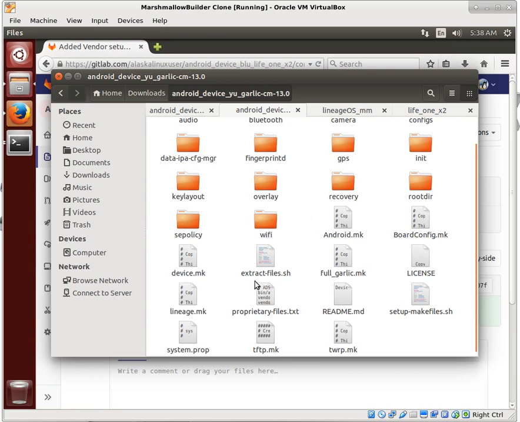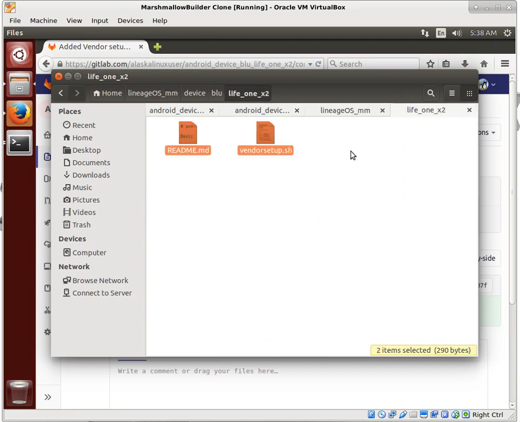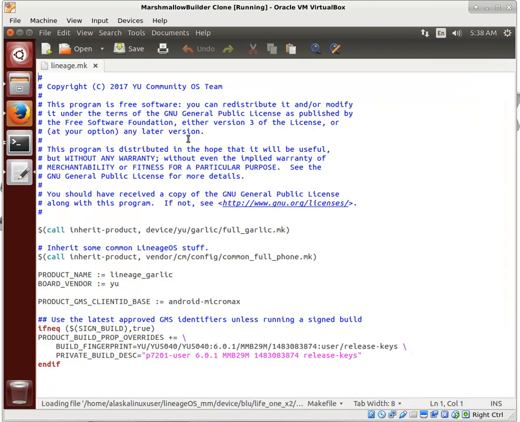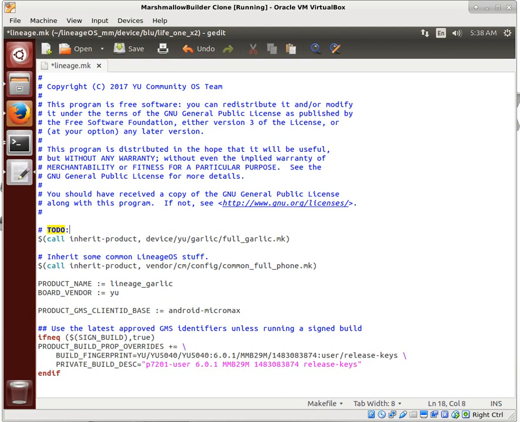The very next file that we need after having our vendor setup file is this lineage.make. So we're just going to copy that and put it in here. When we open this up, we see that it has a lot of different things in here, and we are going to start commenting things out, making changes, and getting things ready. First thing we want to do is make this a to-do. Anytime you make something a to-do, it's going to highlight here in gedit as yellow. That's handy because you can search through all your files for your to-dos, and then you know that's something you need to do.